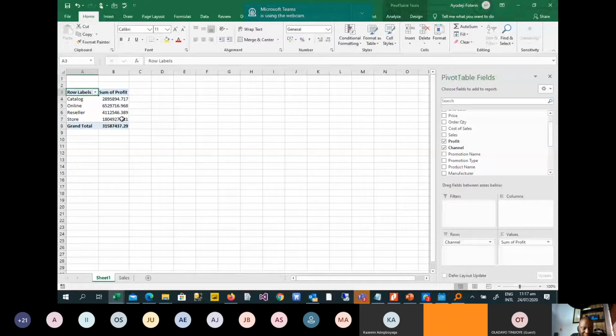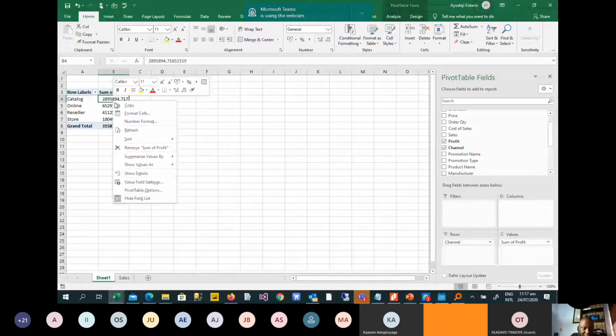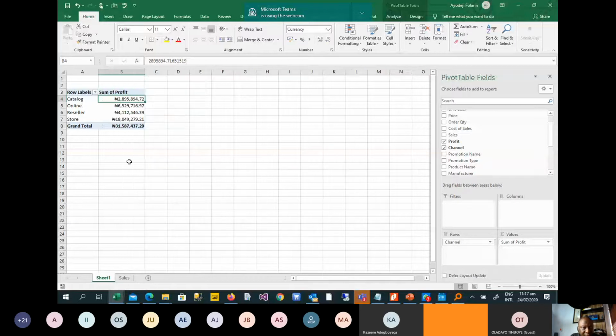All I need to do, I don't need to highlight, just right click on one of them and say number format. Number format, can you help me format this as currency? Put Naira in front of it. I'm okay. This is nice arrangement. Now, from what I have here, I can see clearly that we make most of our money from store. Apart from store, we also make good money, followed by online, followed by reseller, finally by catalog. Now, this is a nice report telling me how our sales is flying as far as this table is concerned.